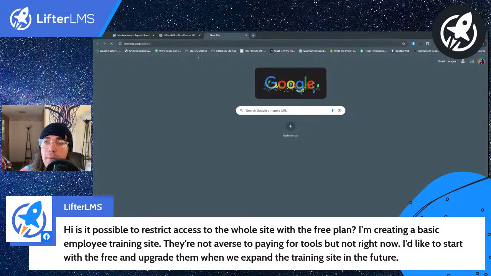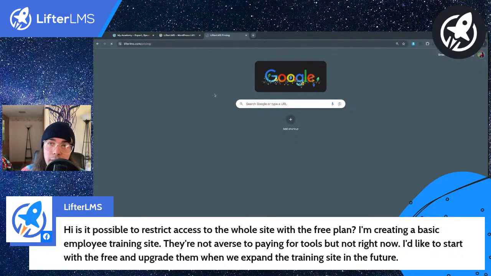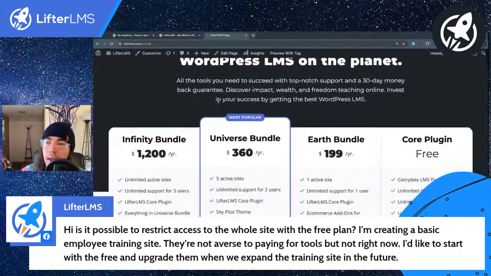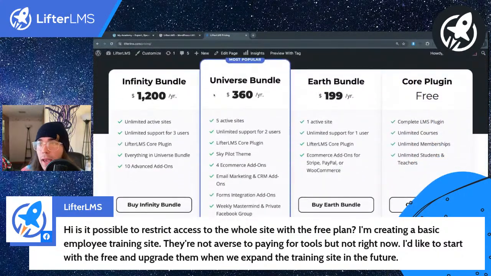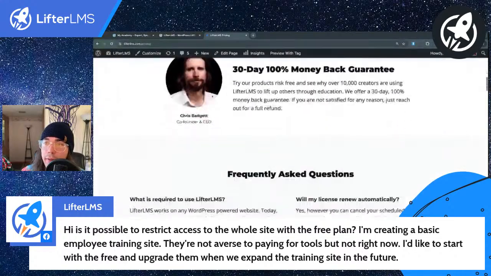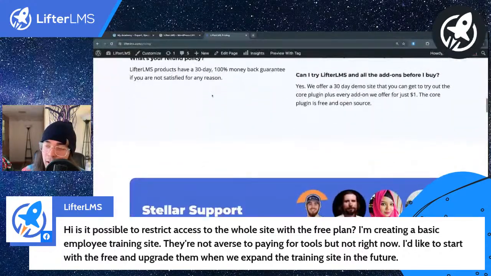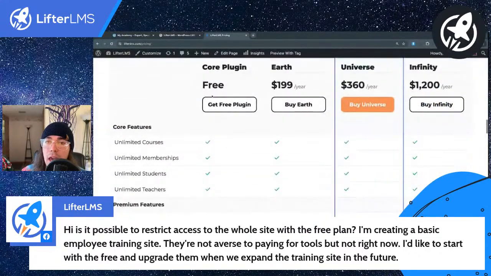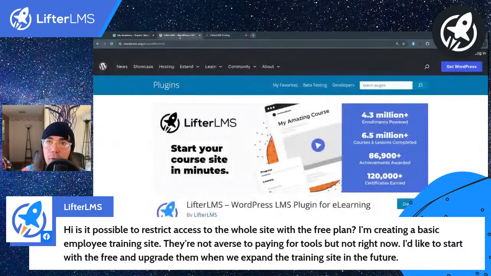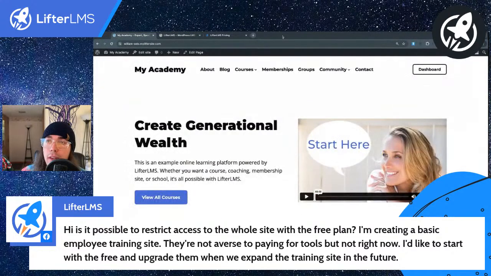At lifterlms.com/pricing, you'll find the add-ons that LifterLMS has to offer. In bundles, the Universe Bundle, Earth Bundle, and Infinity Bundle, they all have different sets of add-ons regarding quiz advancement, payment gateways, all that kind of stuff. You can find a detailed outline on that page, but the free core plugin does include a lot of functionality just in and of itself. It includes the ability to create courses, memberships, certificates, access plans, and in this question, we're taking a look at how we can create an internal training site.